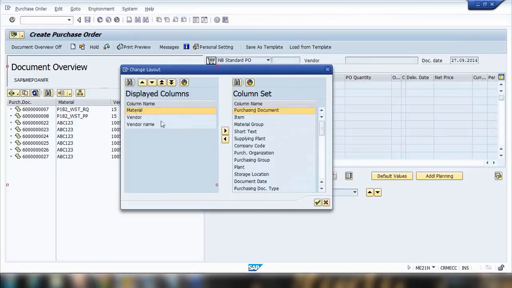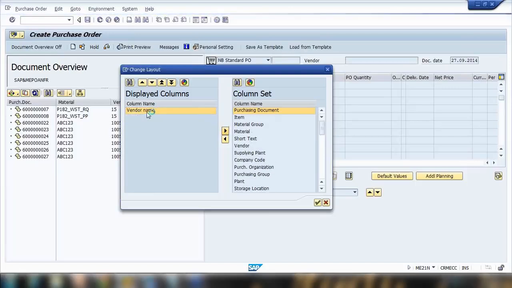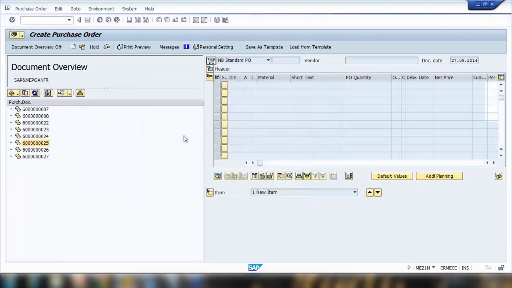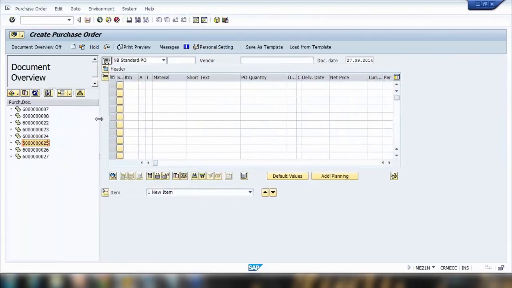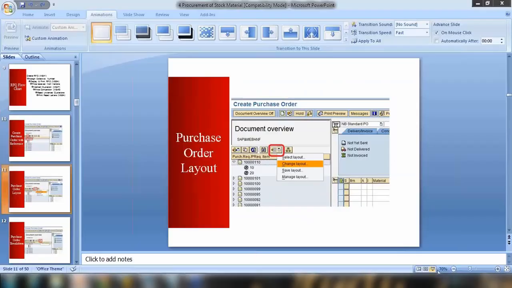Okay, so I will undo the changes. To undo the changes, select that, move it to right, select that again, move it to right, and done. Okay, so that's one thing, to change the layout.